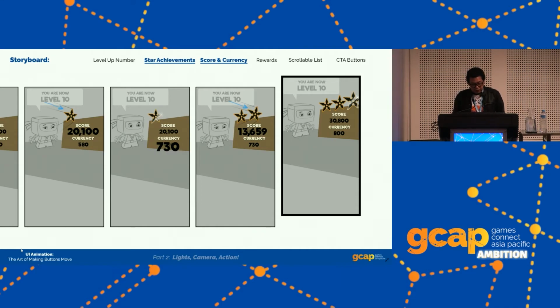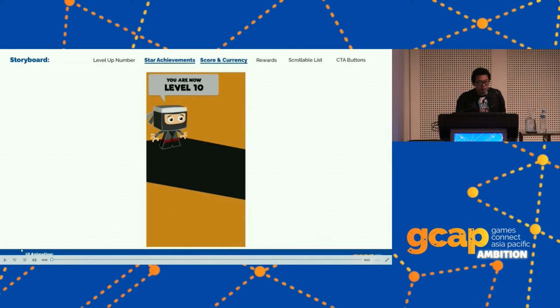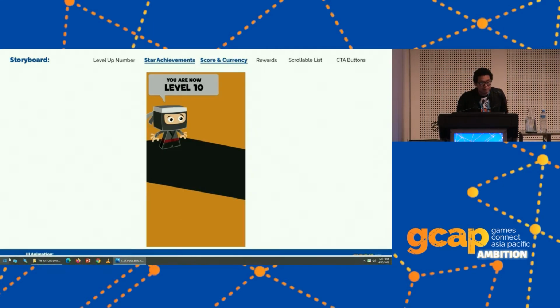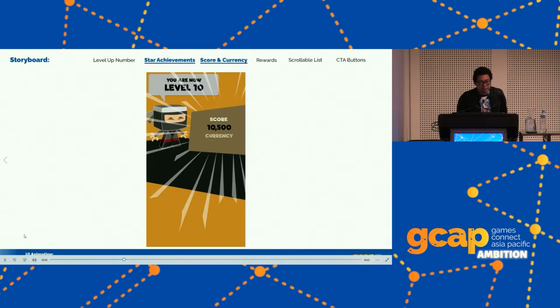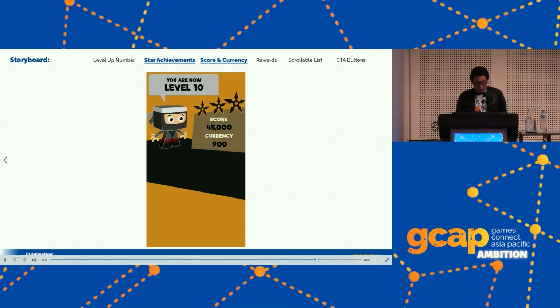At this point, you have just finished introducing and tying up the two categories, score and currency, and star achievements in your sequence. I'll play the resulting animation for these categories. And I'll play the animation in a loop so you can see it more.